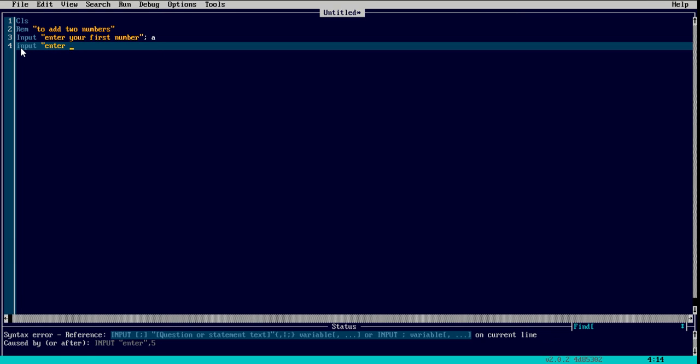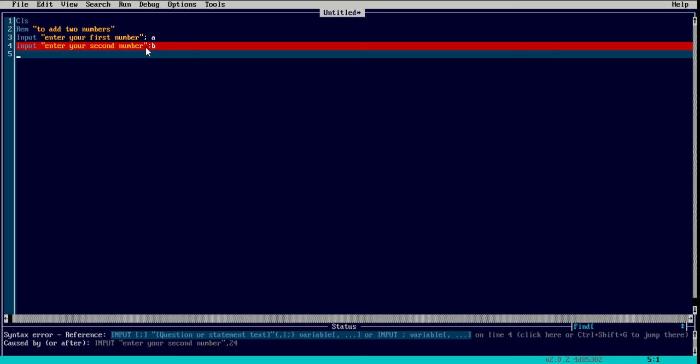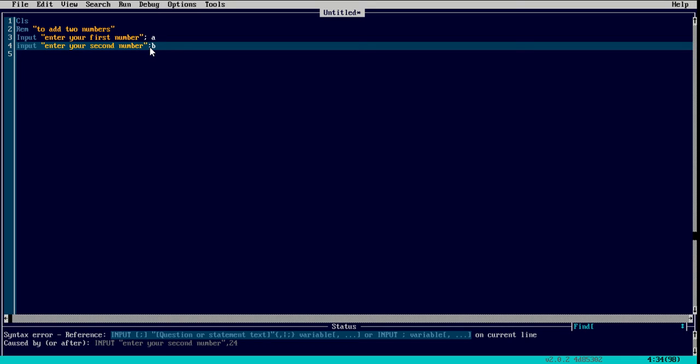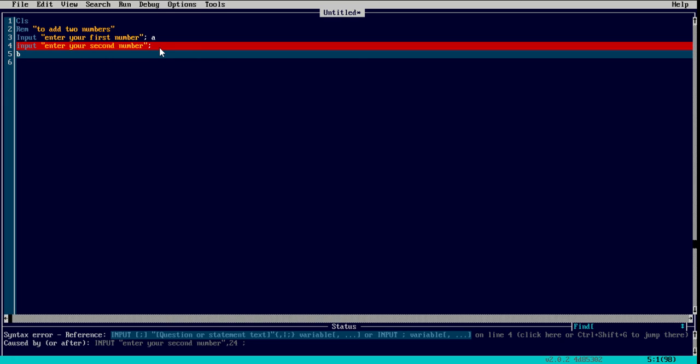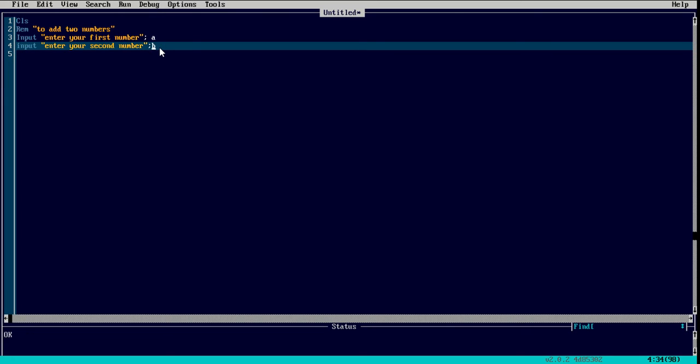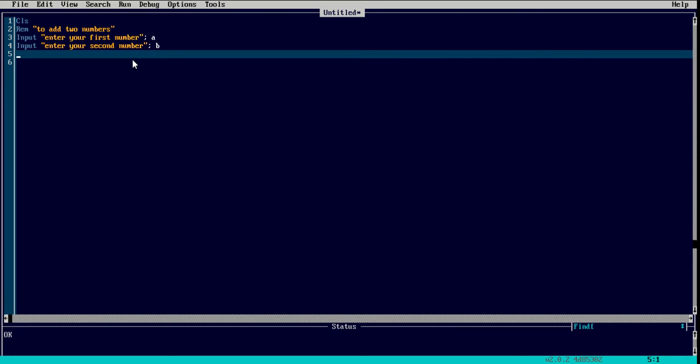Enter your second number, and you need to put B as well. Why is it a colon? Input enter your second number.